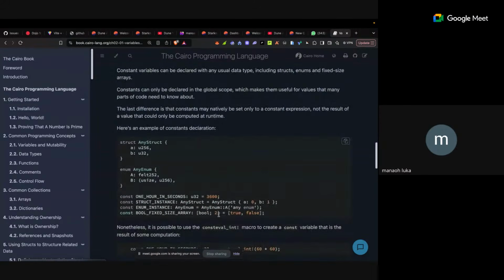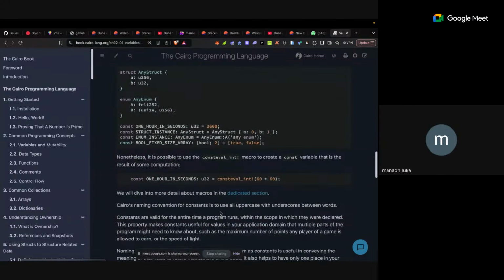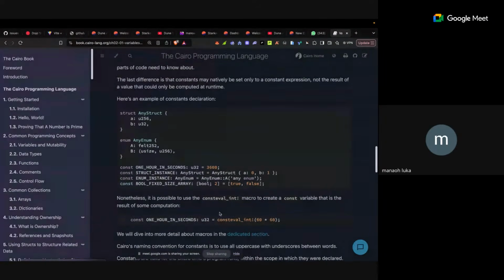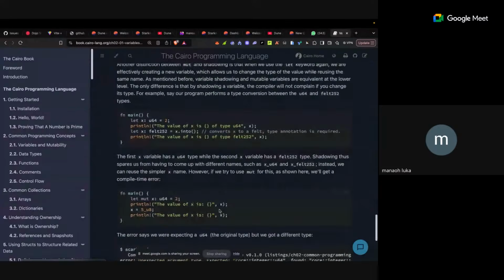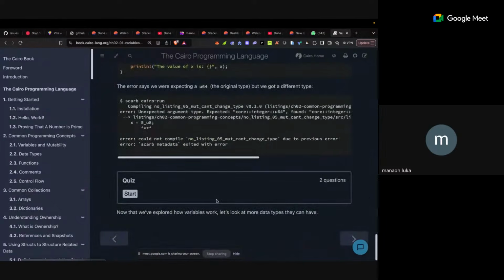All right. So we also have constant variables, not data types, sorry. That is, variables that are constant, and a bunch of other stuff. So these are just the few we need to know for now.